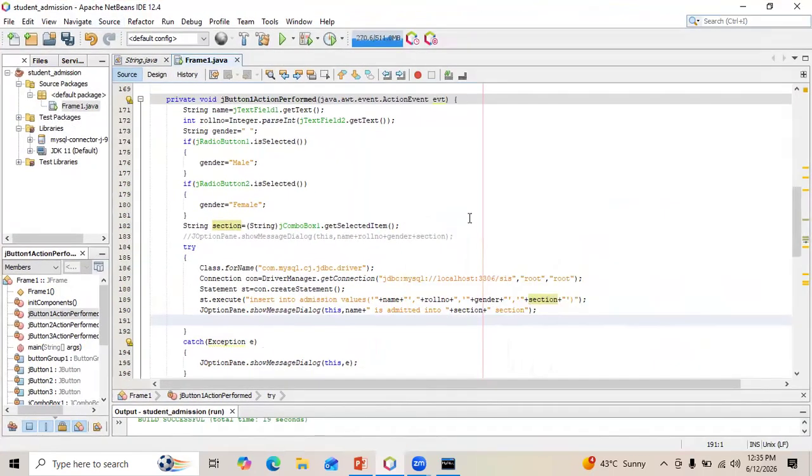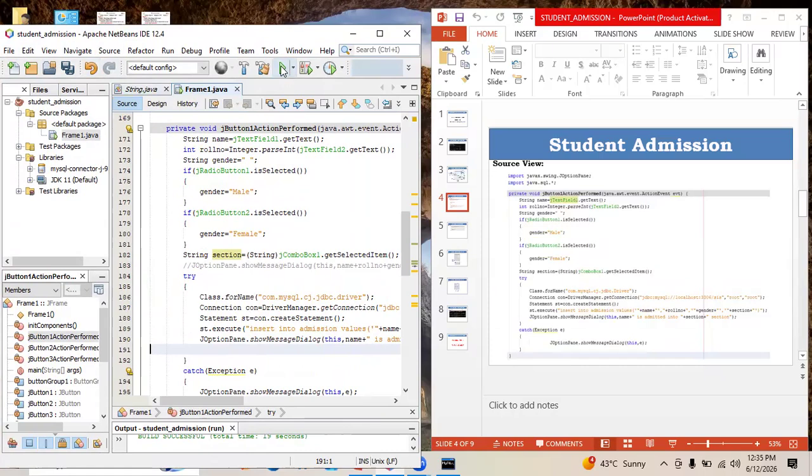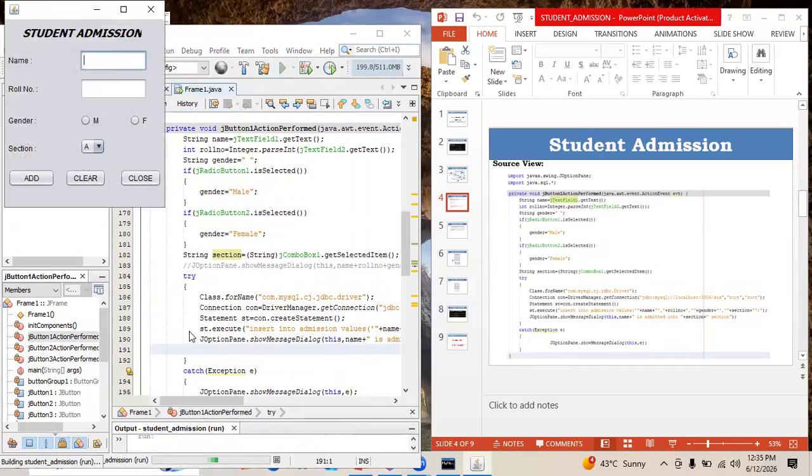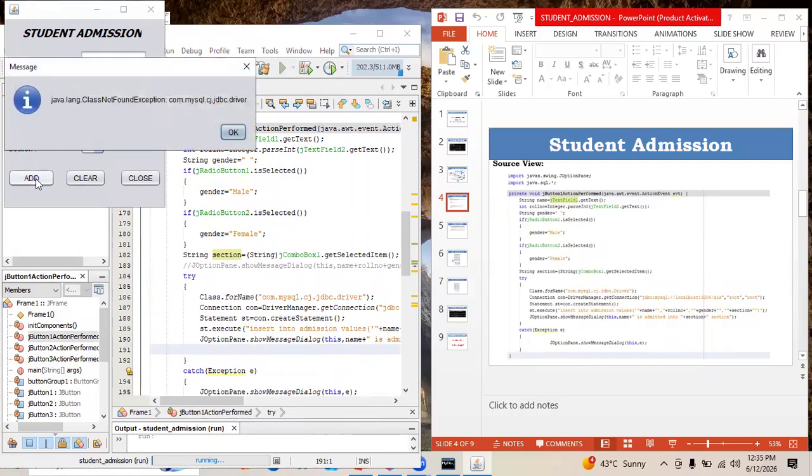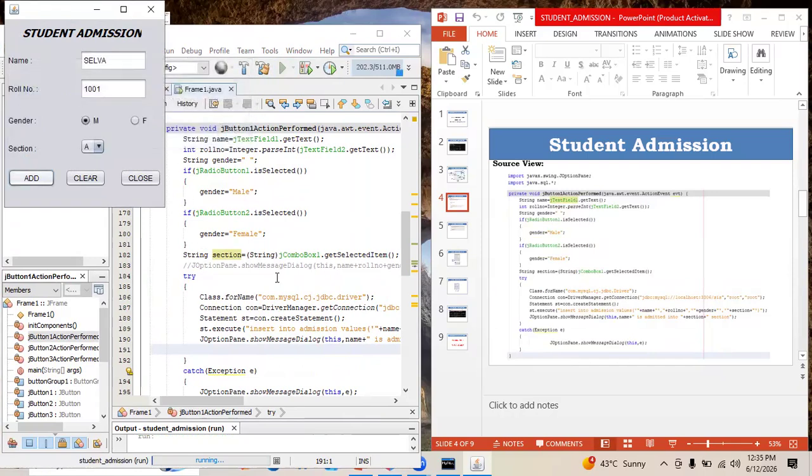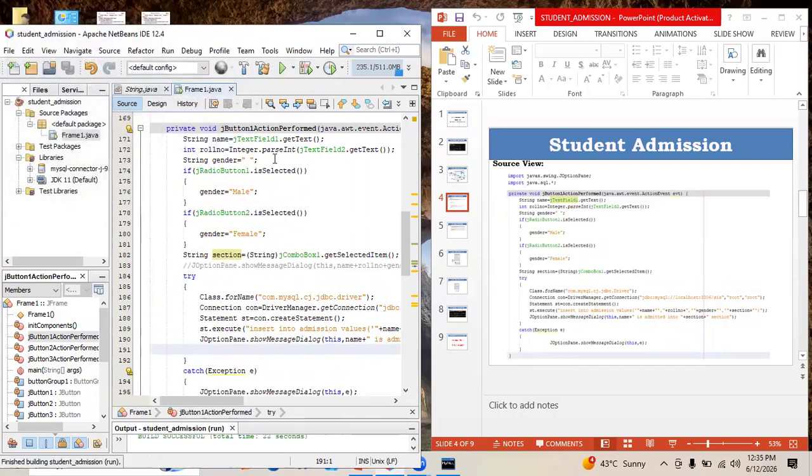Now let me run this one. I am giving Selva here, 1001, male, I selected A section. That means Selva with roll number 1001, male, is admitted into A section in our school. So one error happens. Let me check the JDBC driver. Right, close it. Here only it can run. Let me check: com.mysql.cj.jdbc.Driver. D should be a capital letter. One small mistake we made.